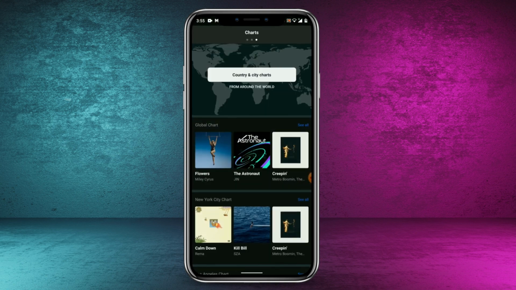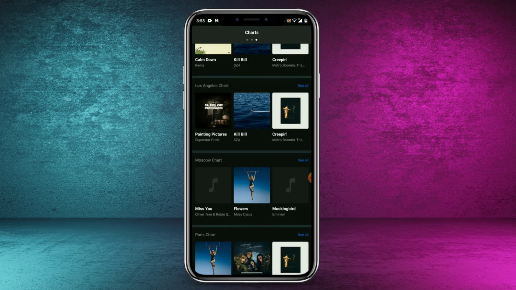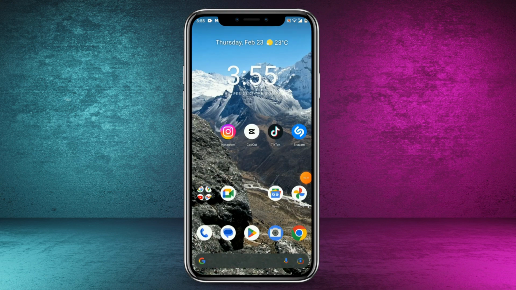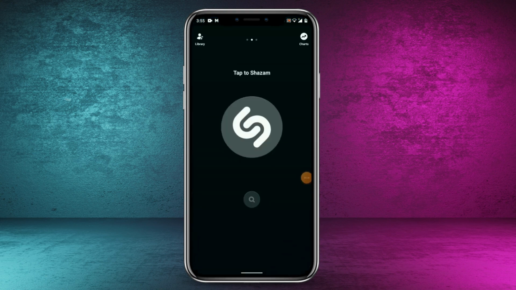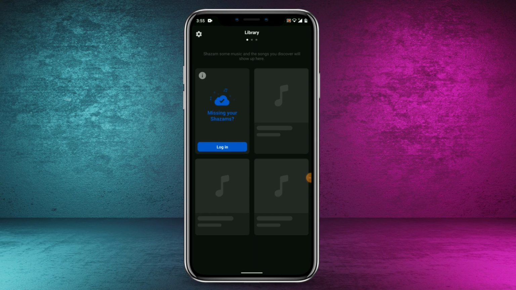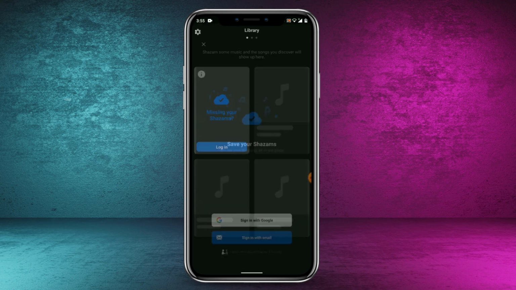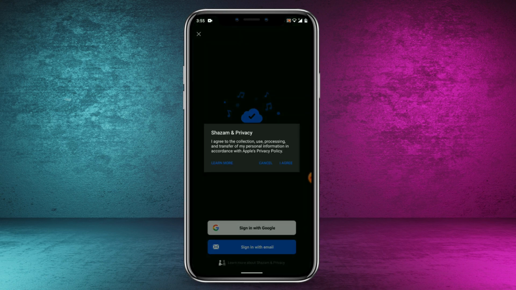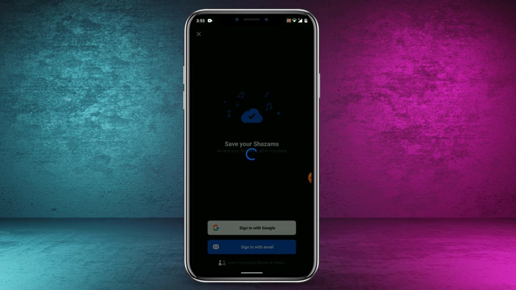So then we can click on one of these, or we could just log in first. Let's go and log in our account. So press login and sign in with Google. Agree to the settings and wait for a while for your Google to be signed in. So sign into your account.